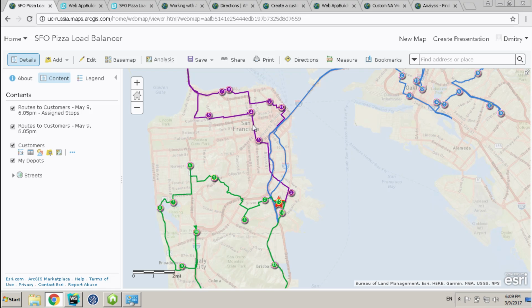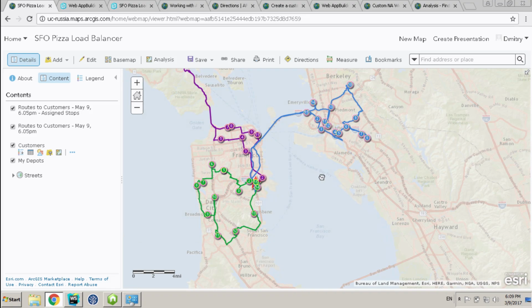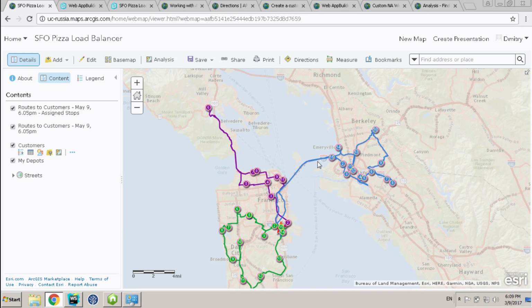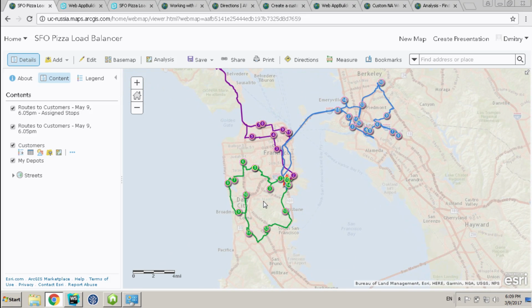So let's see what we got here. We got 3 nice routes, blue, pink, and green. They are very well distributed. We got a fair distribution of load per vehicle.